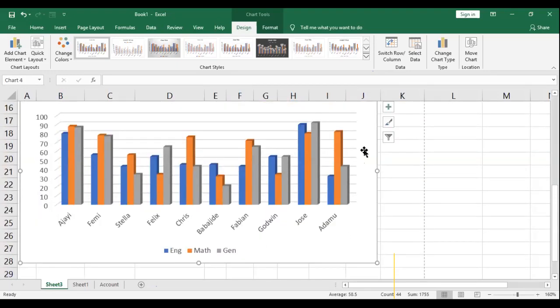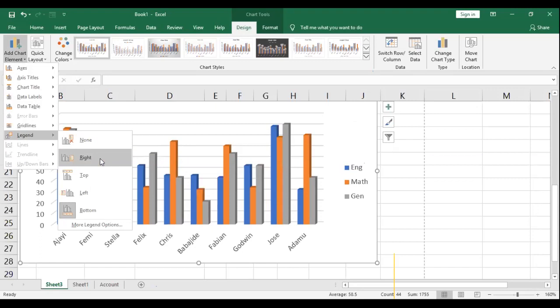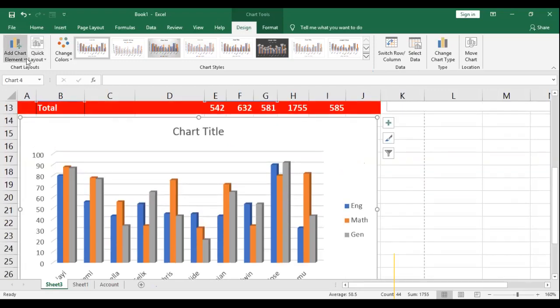If I want the legend to be at the left side, you know what to do. All I have to do is come to my chart element, then come to legend and just say right. Right means you want the legend to go to the right side. That's the legend there. So you can position a legend at the right. You can maintain the bottom. You can take it to the top.